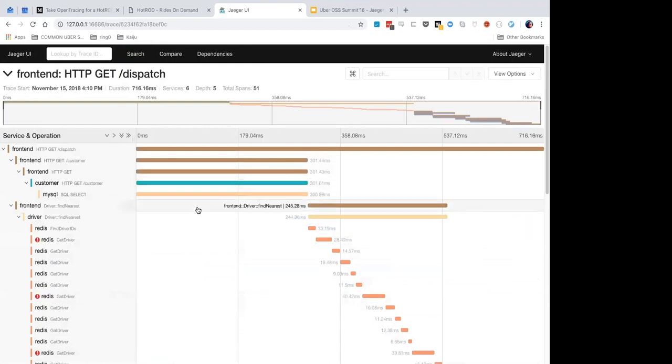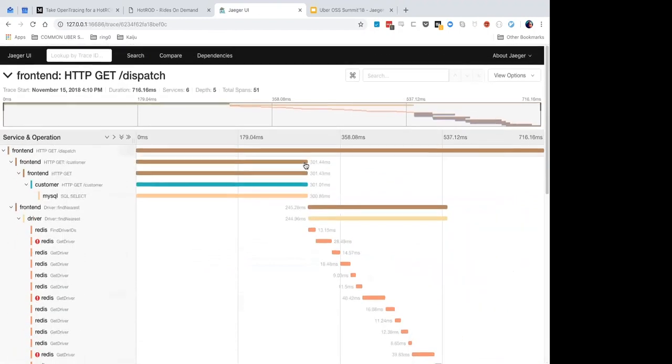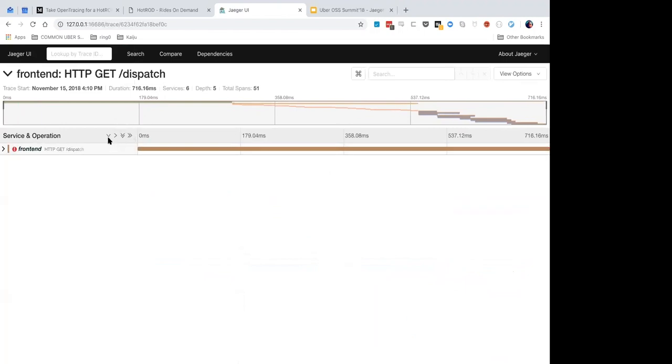Okay, so new to open source, great work by one of our interns, are these collapse and expand buttons. This trace might look complicated. This is a very, very simple trace. Within Uber, these traces typically have many, many thousands of spans. So collapse all, expand all, very much your friends, and these are relatively new.